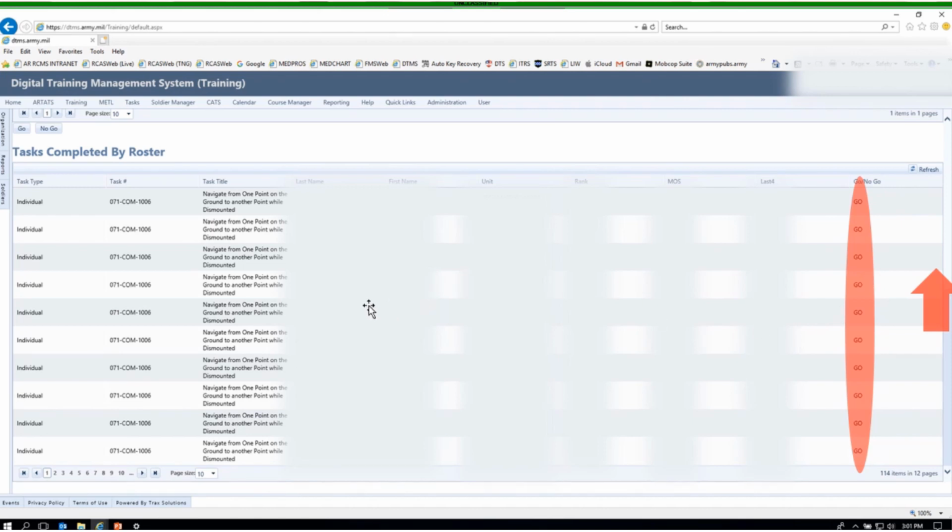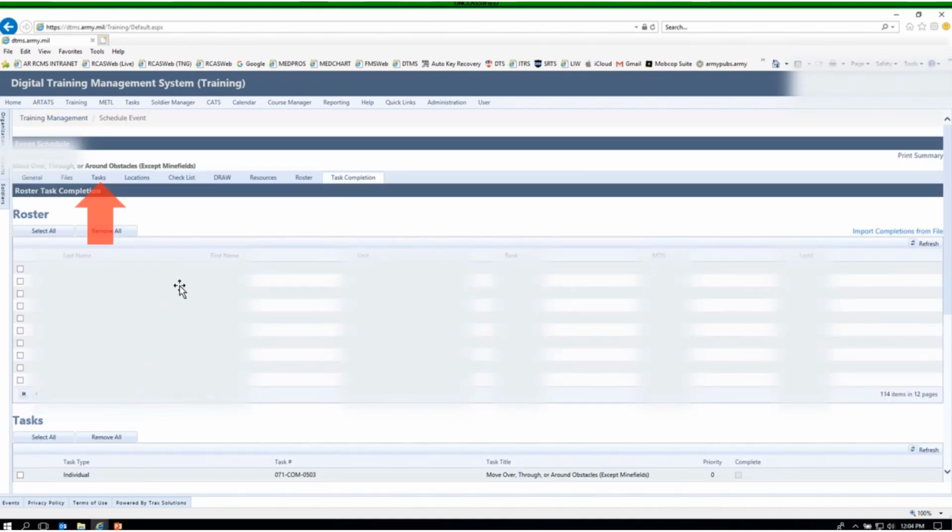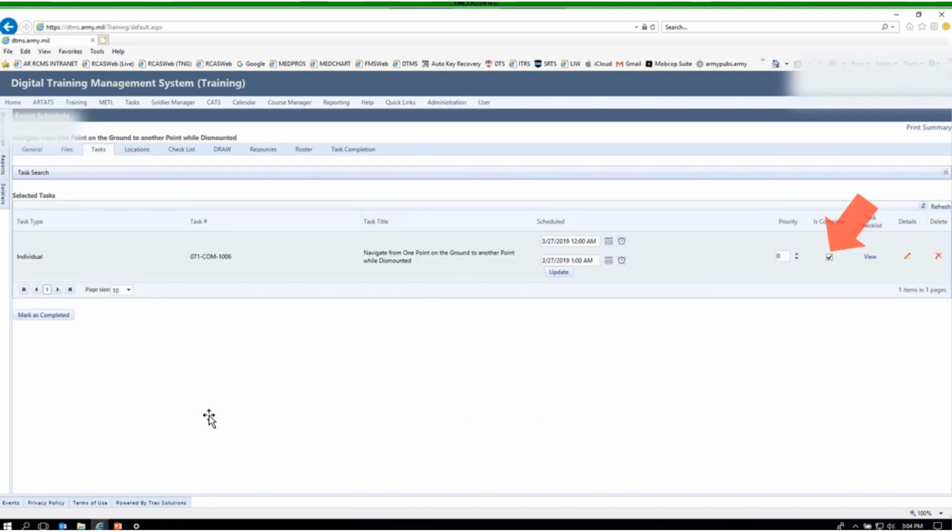Next thing that you're going to want to do is complete the event. To do this, you'll have to scroll back up. So that'll take you back to the top of the list right here, and then you're going to click on tasks. That'll bring you to this screen right here. So in this screen right here, you'll want to mark the event as complete, and then check mark as completed.